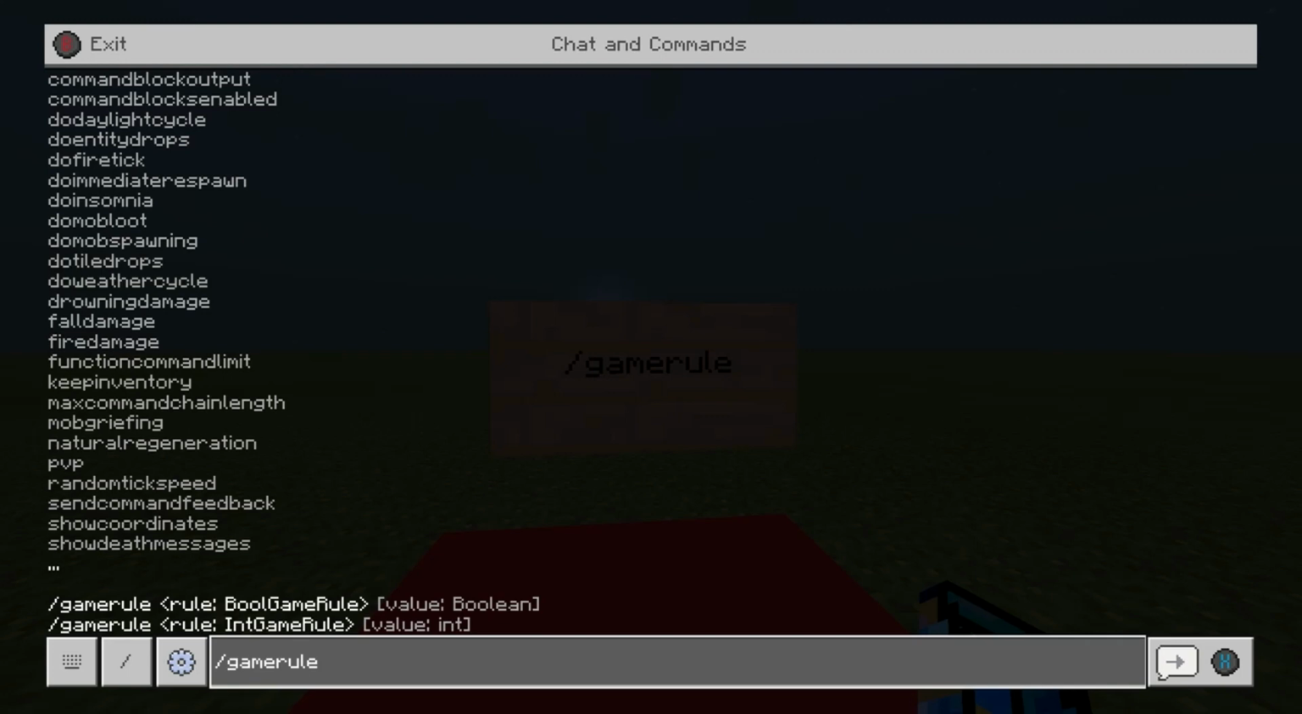doEntityDrops: when you kill a zombie or a mob in general, or mine a block, you can make the item drop or not drop. Again, true or false. doFireTick, I think, is the fire spreading, or actually it would be when you get burnt by fire, where it ticks you a little bit as you run. If you make it false, you will not be ticked; you can just run through fire. You'll take damage, but you won't get the tick hits.